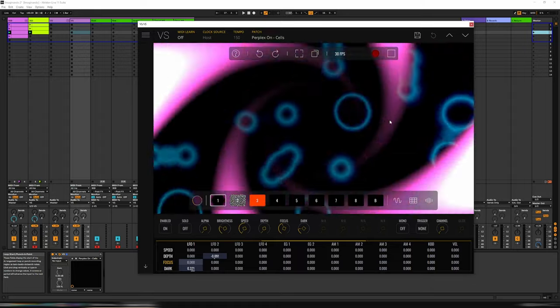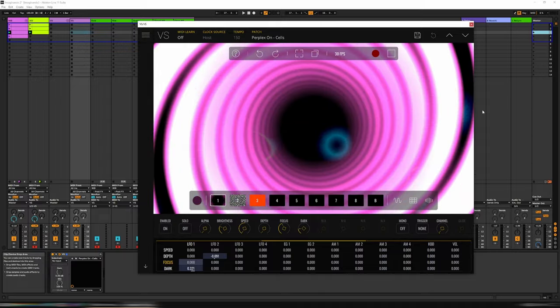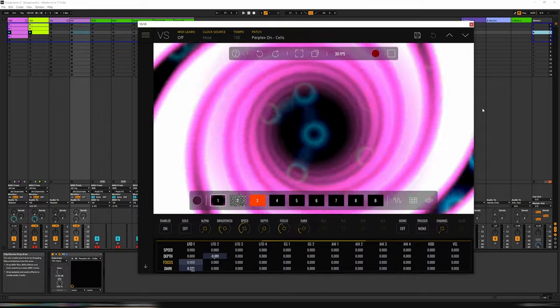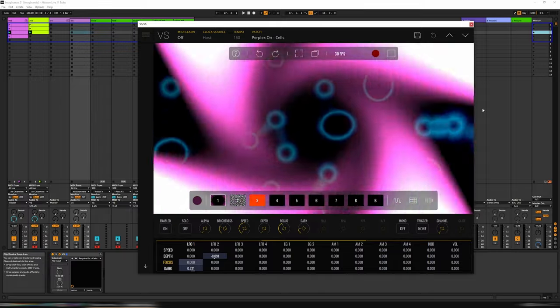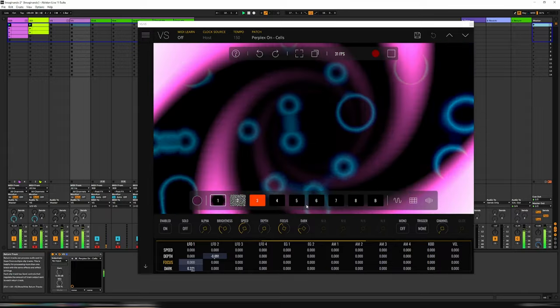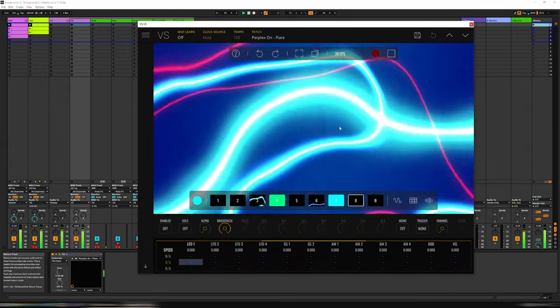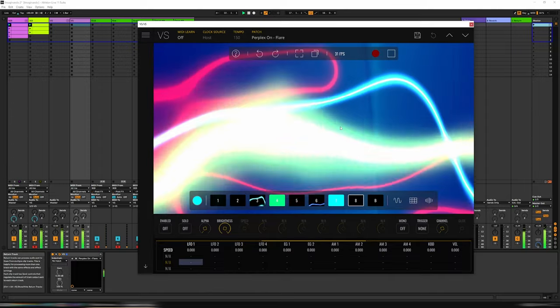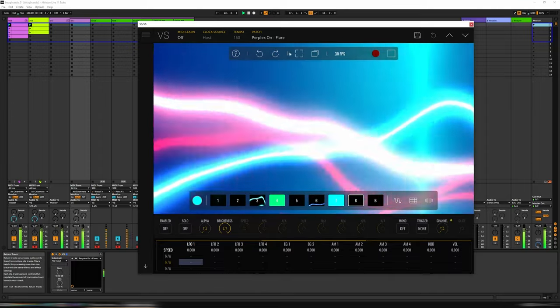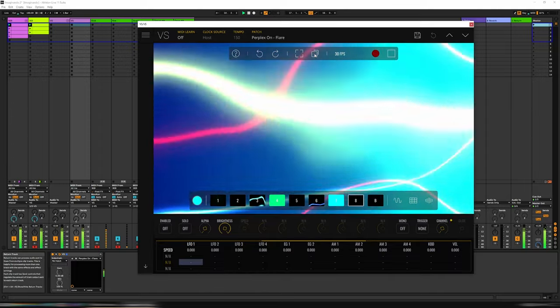So I've just picked this preset at random, perplex on cells. Let's play back a loop. I'll just pick another preset. So once you have one that you like, you can then send it full screen like so.